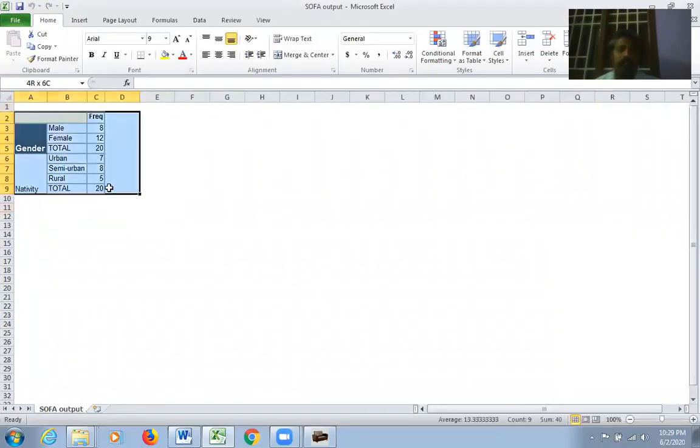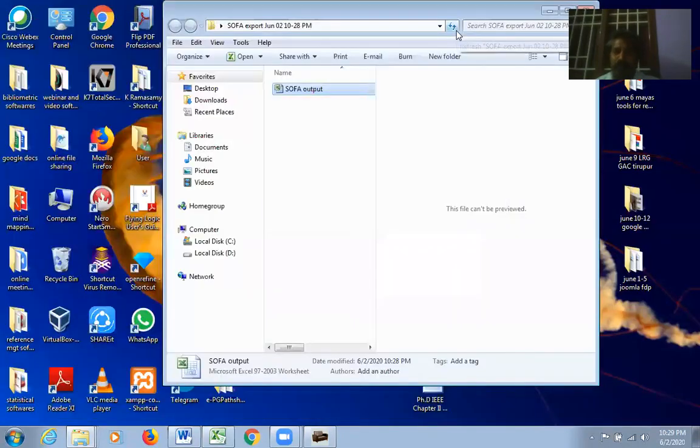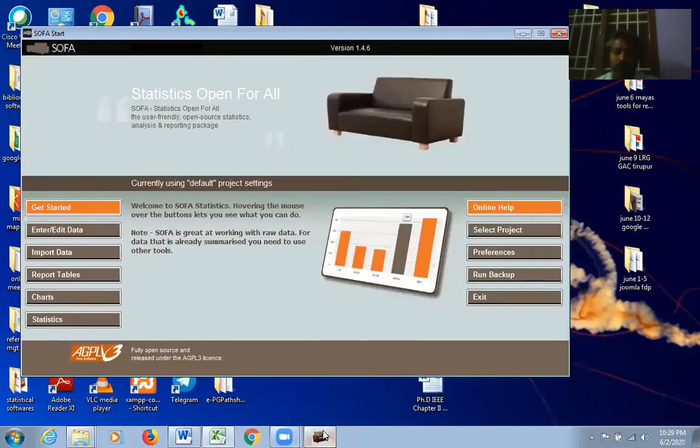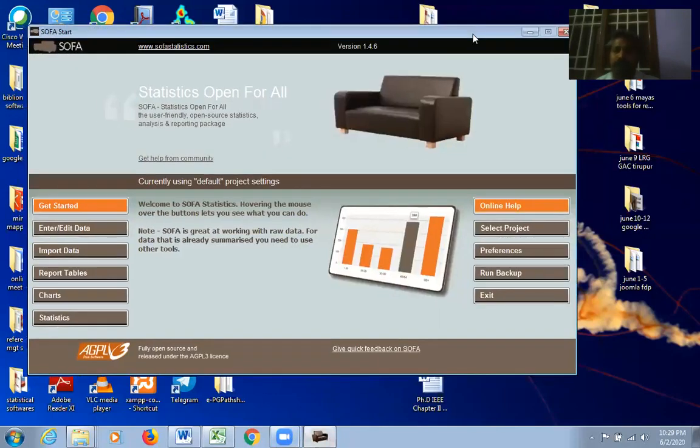Okay, so you can copy this, you can create a chart for this, you can make it bold, you can change the font style, all those. You can paste it into your file wherever you want. You can go and paste it. So this is how you can save all your exports. Let me come back to my software.